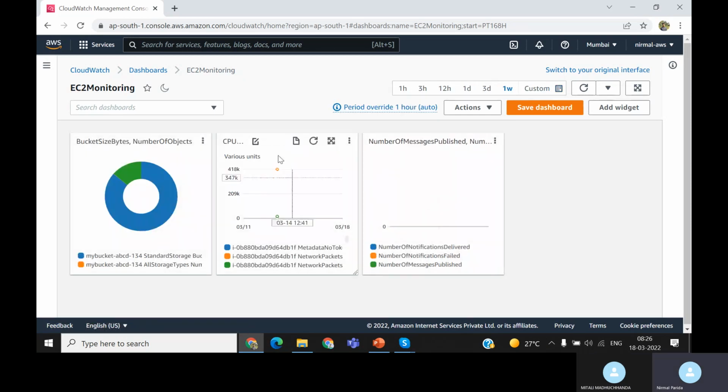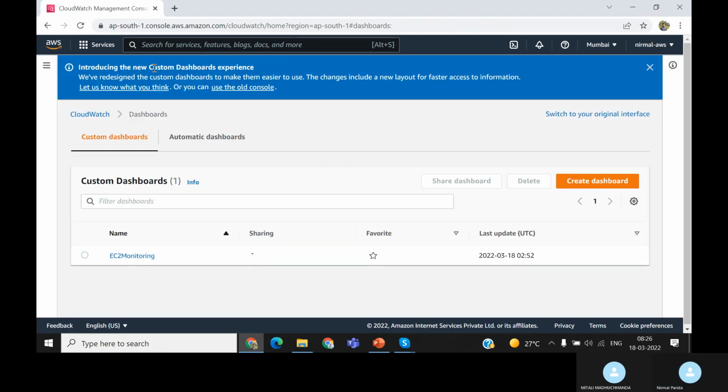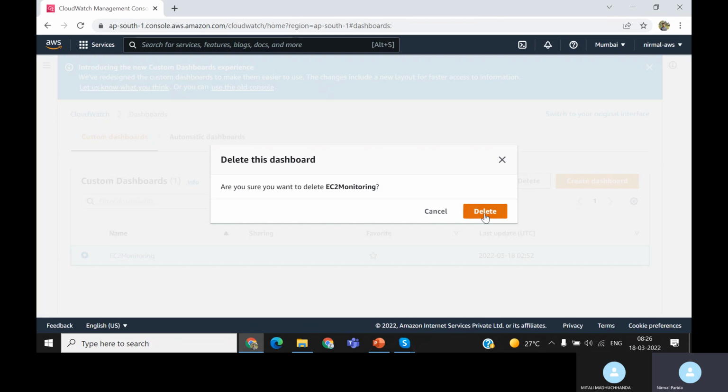So in this way, you can create a dashboard and you can monitor your infrastructure or your AWS resources. Right, I'm just deleting because this is chargeable. Delete.